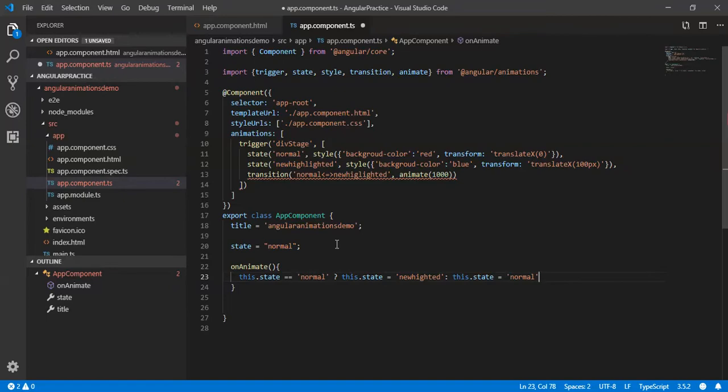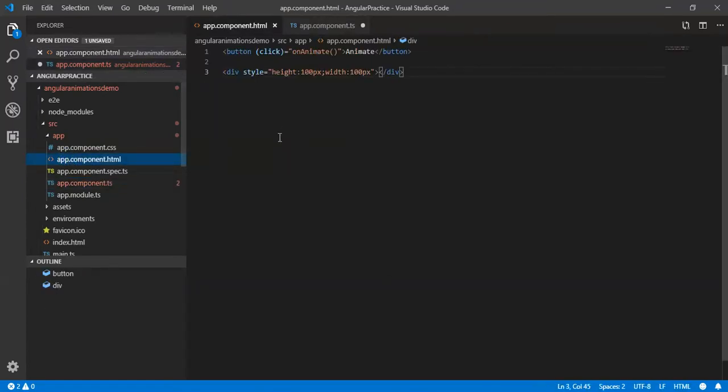So basically, I have declared a variable state which is by default going to be normal, so my color should be red. And if it's red, I'm going to just move it to blue. So for this to work, I need to go in my component HTML file, and over here I need to declare @div state is equal to my state, which is the variable that I have used.